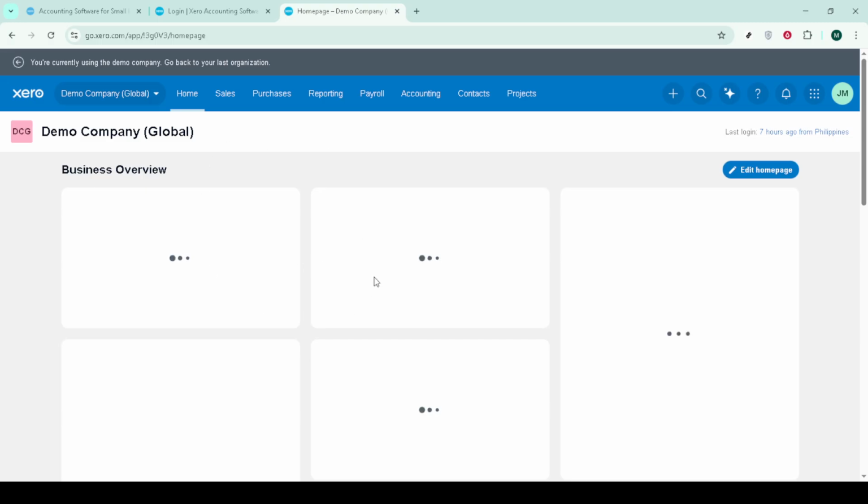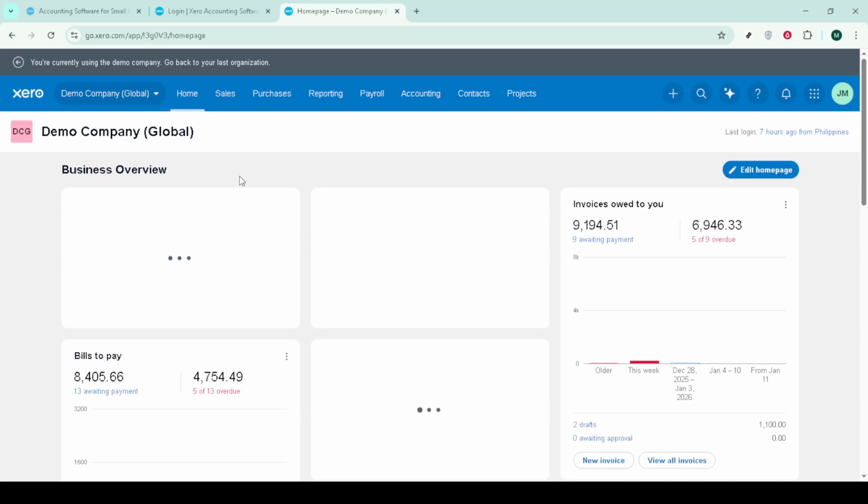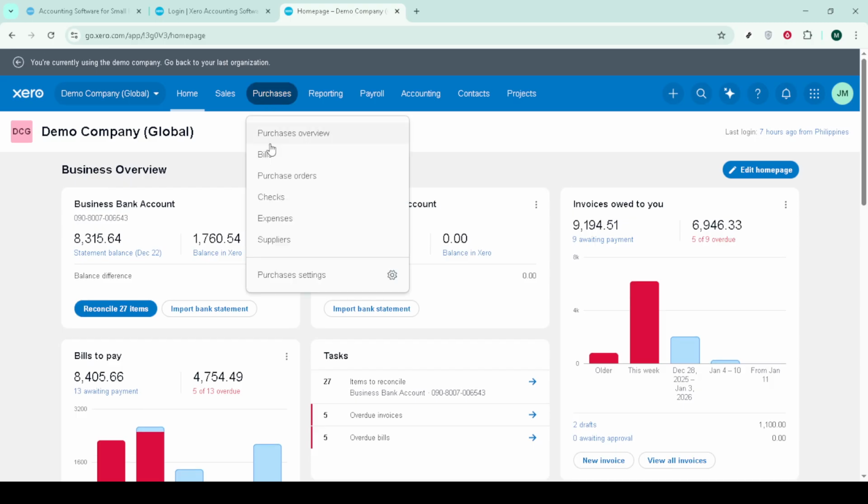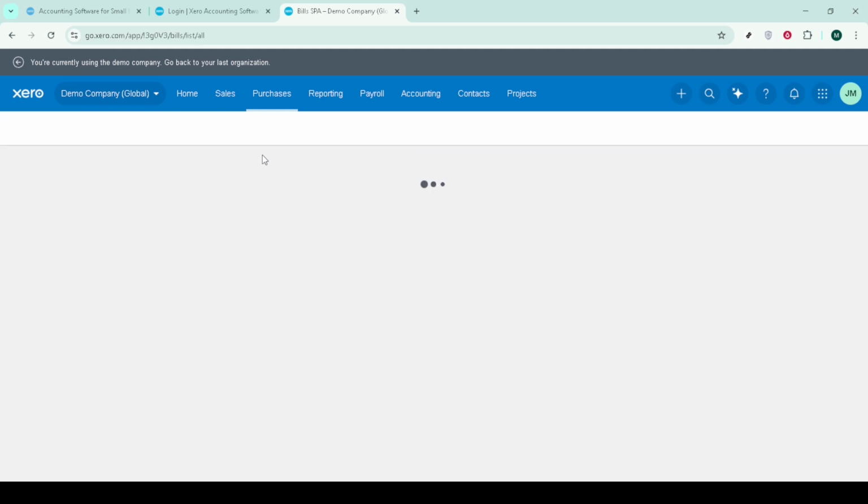From here, open the business menu at the top and choose Bills to Pay. This is where all your supplier bills live. To focus on what needs paying, switch to the awaiting payment view. This shows all approved bills that haven't been paid yet.